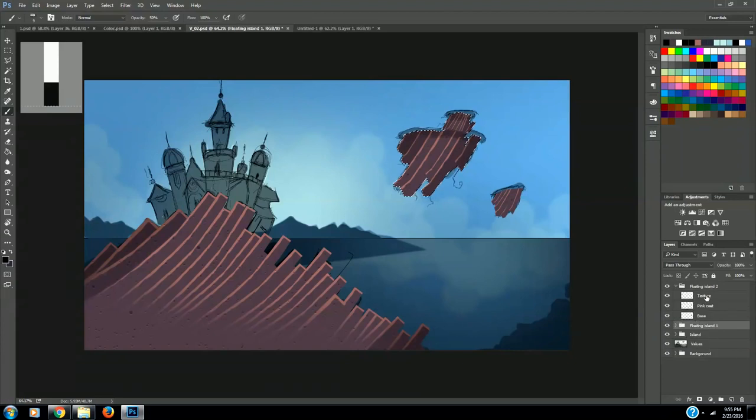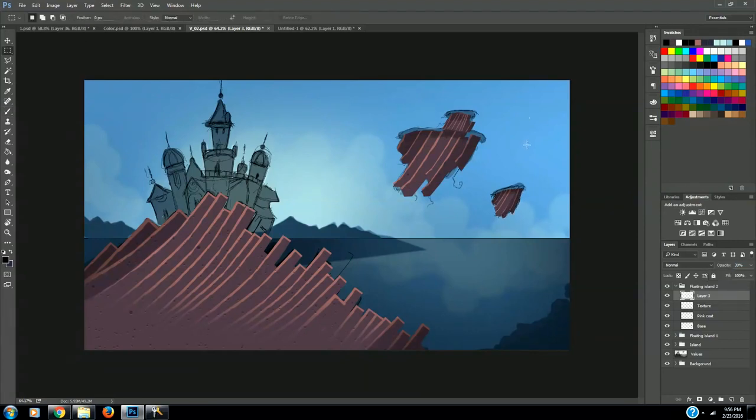Now let's do the same for our last island. Now we'll bring down that opacity. Lastly, we're going to add some shadow underneath the bottom of our floating islands because the light source is coming from above. So naturally, there wouldn't be very much light underneath our floating islands.